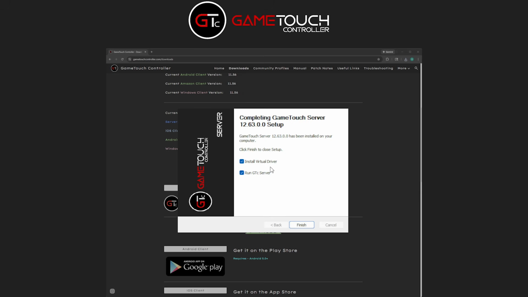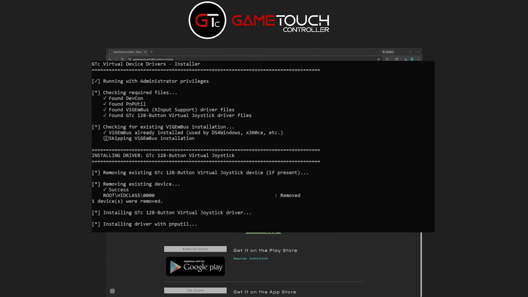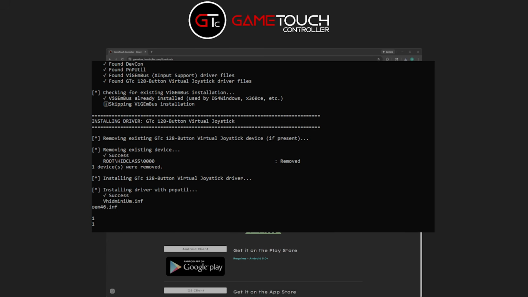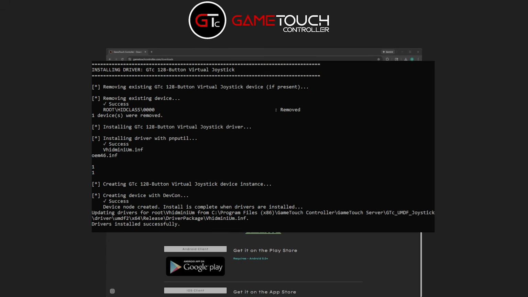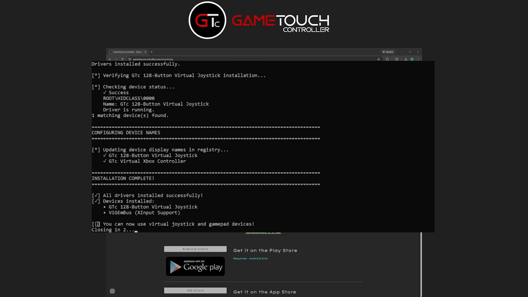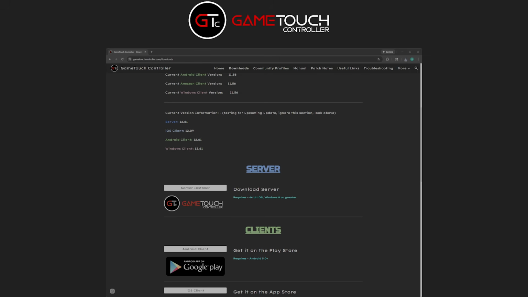Once that's done, it'll ask if you want to install the drivers. If you've already installed a previous version of the software, you can leave that unchecked. I'd leave it checked for now. It doesn't matter if you leave it checked, and then whether or not you want to run the server. So we'll go through. It'll install the new custom virtual joystick driver and gamepad driver, and then close and load the application.